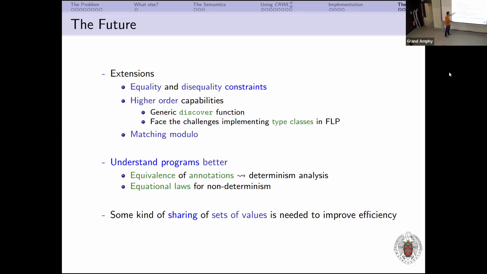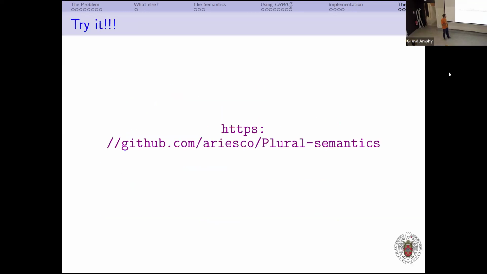And then we want to understand programs better, understand the equivalence of annotations, and study some equational laws for non-determinism. And one drawback of our implementation is that it is quite slow. We used a narrowing implementation called natural narrowing, which is very efficient, but even using that, it is quite slow. So we would like to study some kind of sharing of set of values to improve efficiency. And that's all. Try it and tell me what you think. Thank you very much.